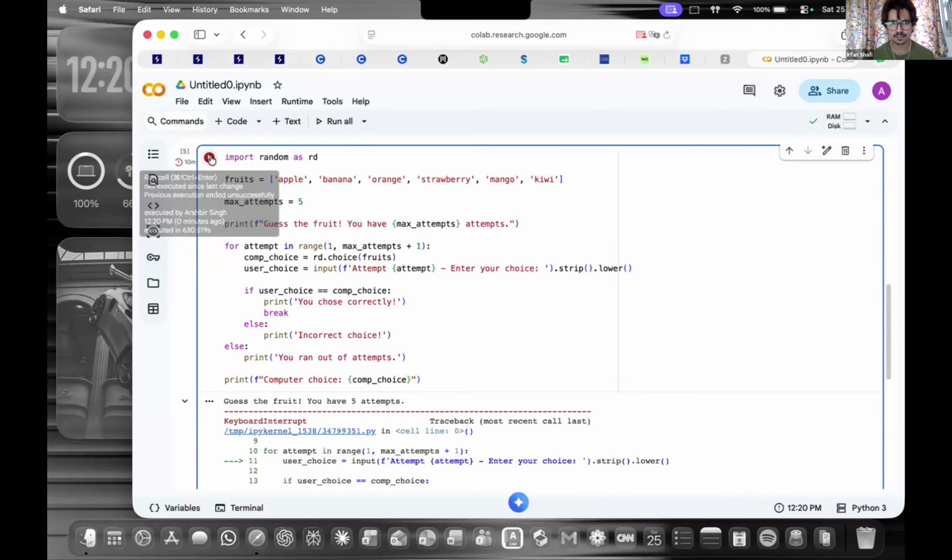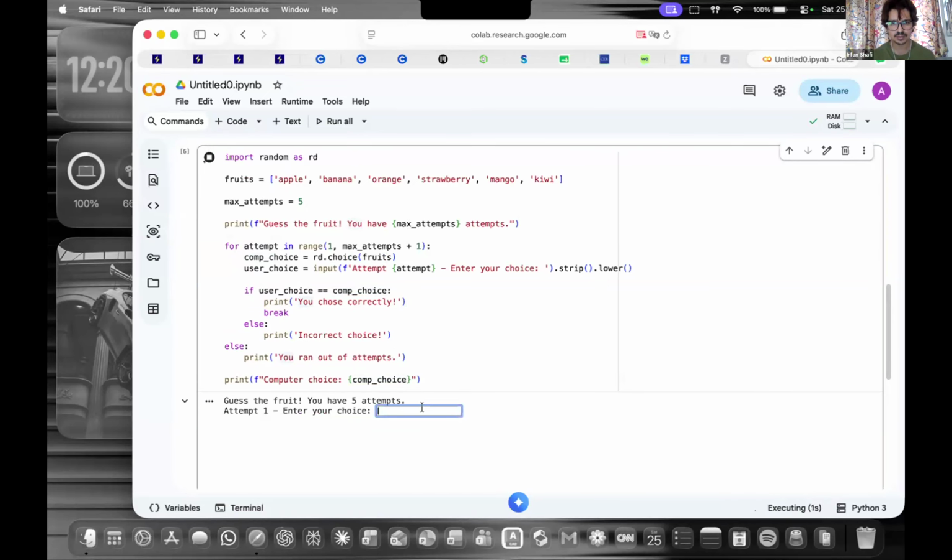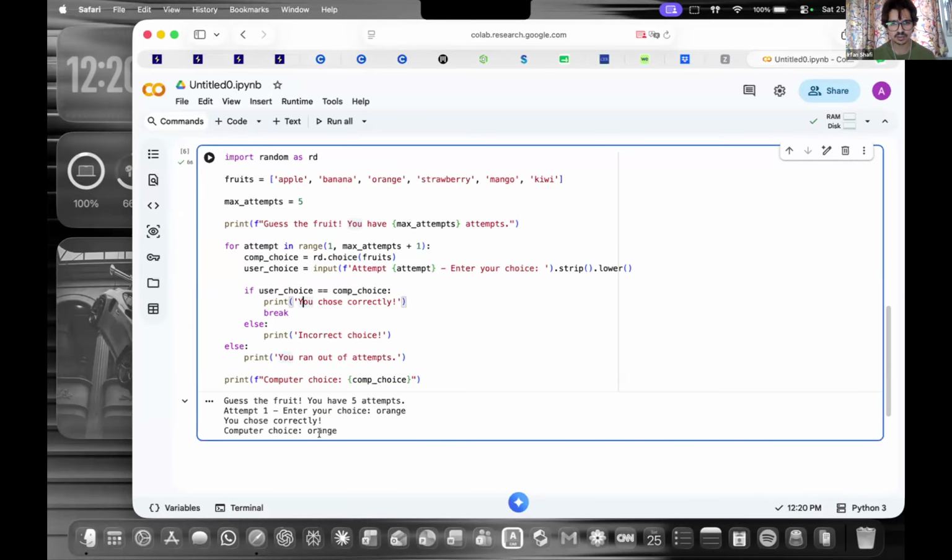Try it again. Yes, now it's working. So now let's suppose you chose orange, right? You chose correctly. Why is it breaking? What is wrong? I think, yes, because we put it over here. No, no. The break you have used, just do one thing. Just comment this break. You don't have to give the break here.